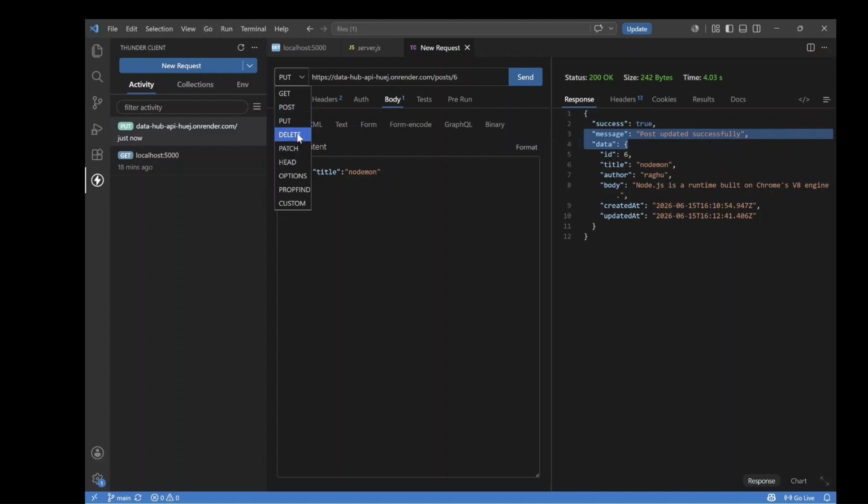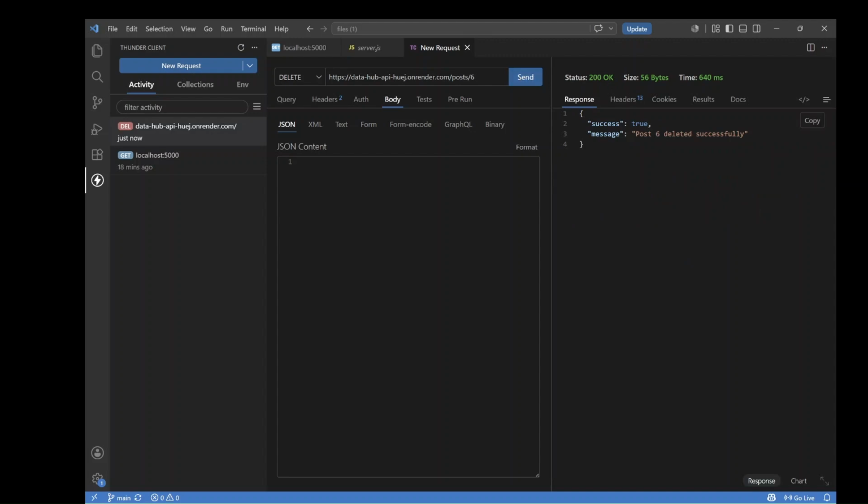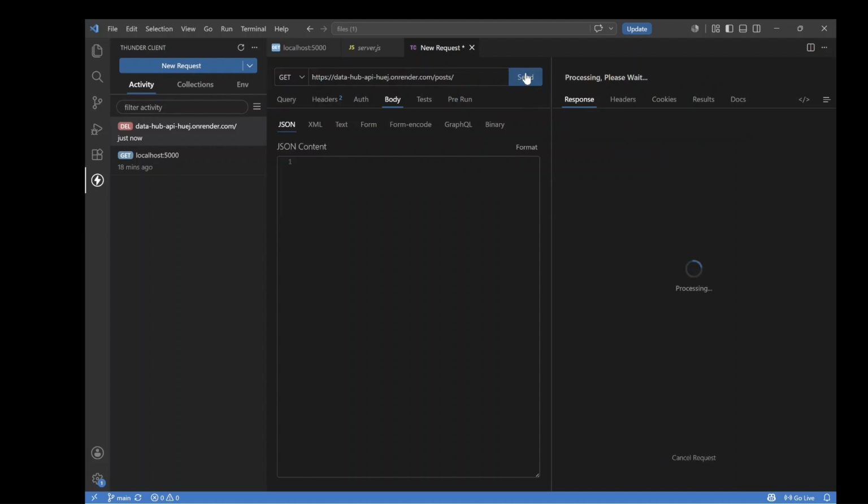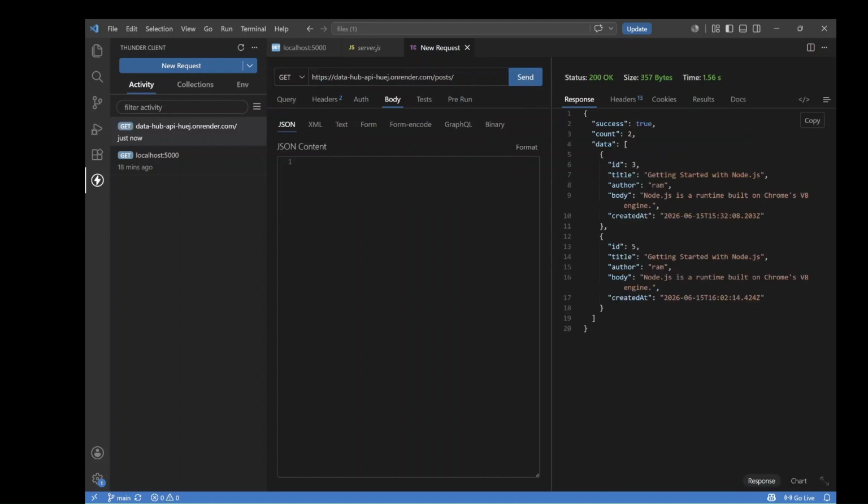Next comes the DELETE method, where we can delete a specific post by entering the post ID over here, and we don't need any body for this. If I try to do this, it says post 6 is deleted successfully. We can verify that by using the GET method, which is the total list rendering. So we can see that the ID 6 post titled Nodemon has been deleted. The post is completely deleted.